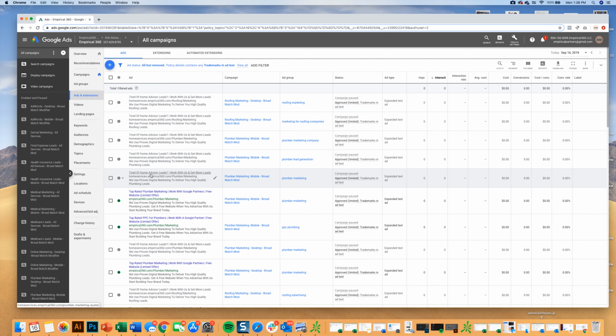So I'm actually using the word Home Advisor. So there's the trademark that I'm infringing upon, and that's why those are paused. So that's just a quick trick to find out what's wrong with your ads.